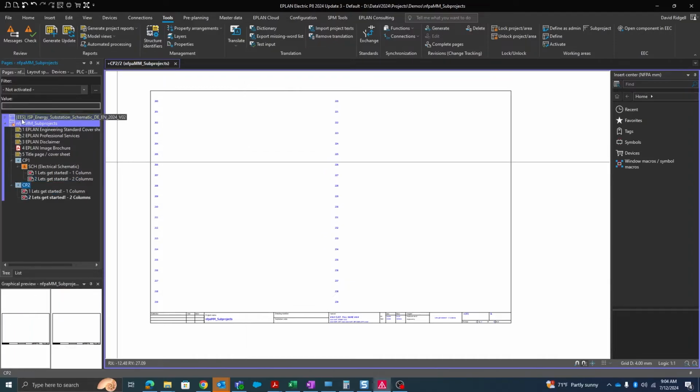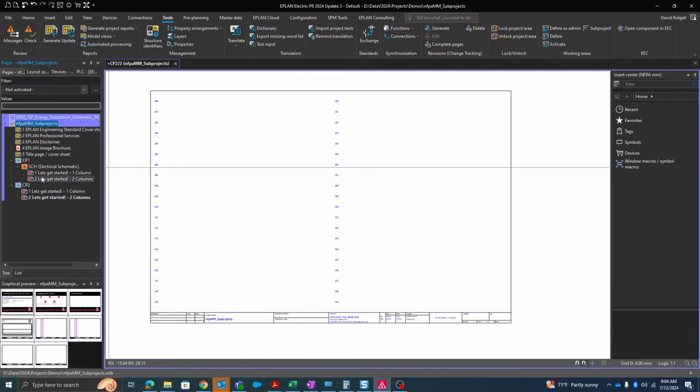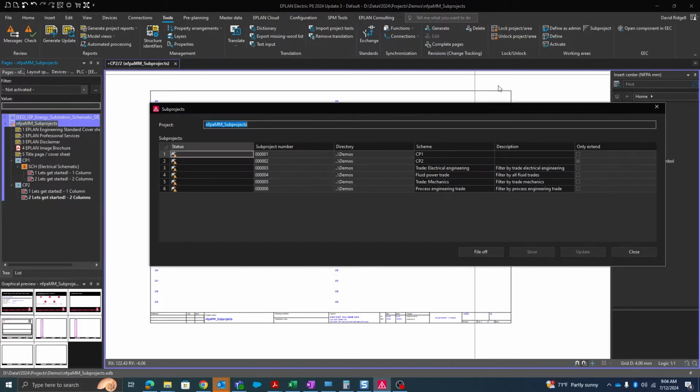Now, if I want to make this into a sub-project where I split both of these locations up into different projects, I'm going to click Subproject. I'm going to file these off. I'm going to highlight CP1 and CP2 and click File Off.